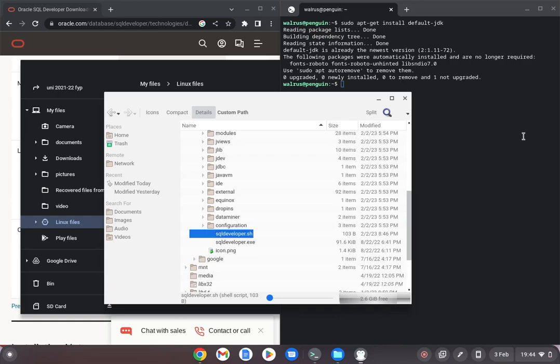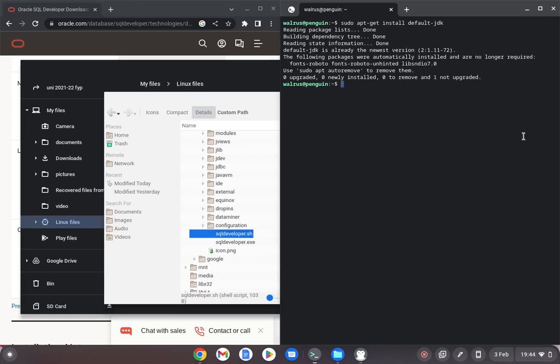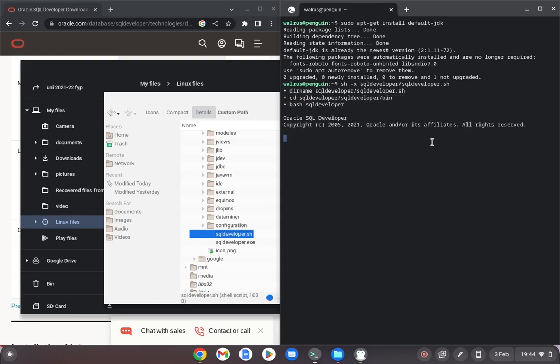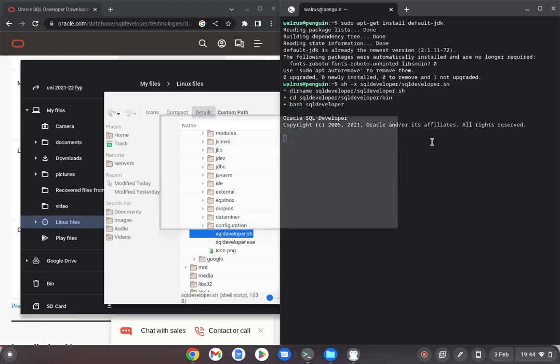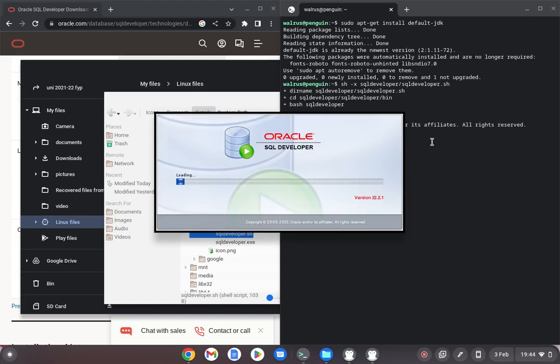Now if you want to run SQL Developer, you just go to the command line, the terminal, and you do sh -x SQL Developer. That's the folder I have in my default Linux files, and then SQL Developer.sh, and then run that. And as we can see, SQL Developer is opening now. So that's how you would install Oracle SQL Developer on a Chromebook.